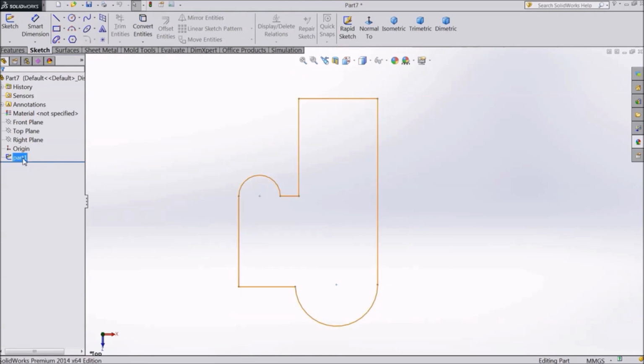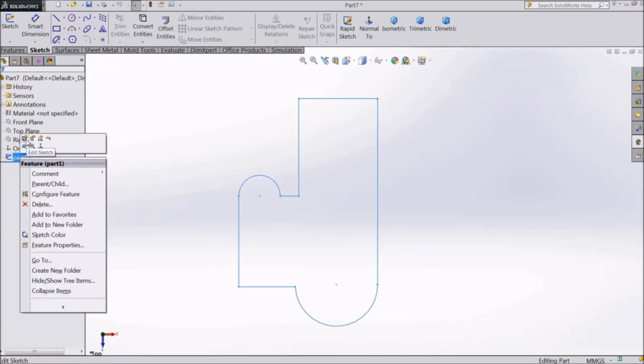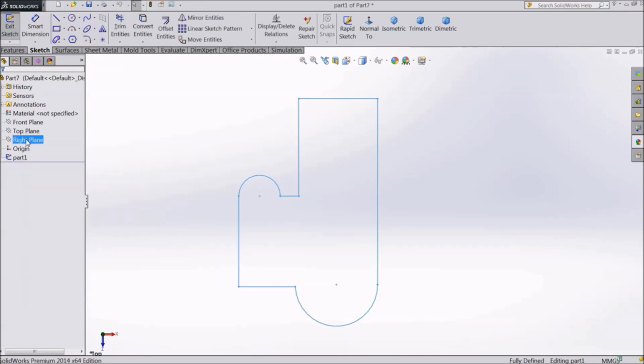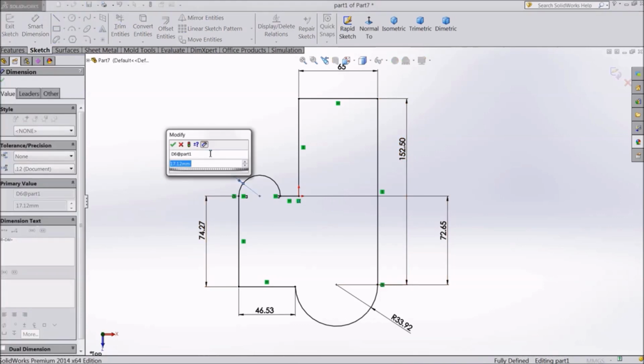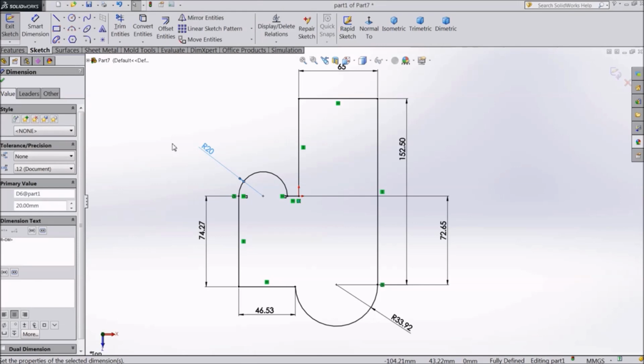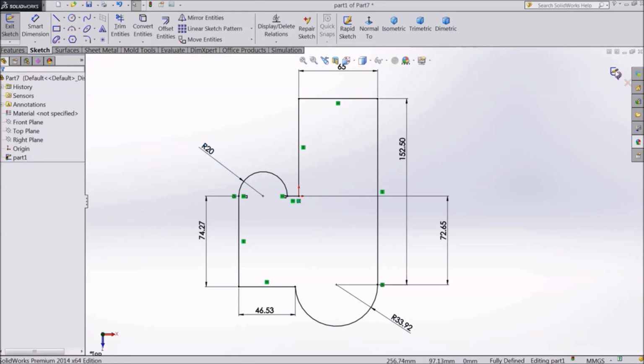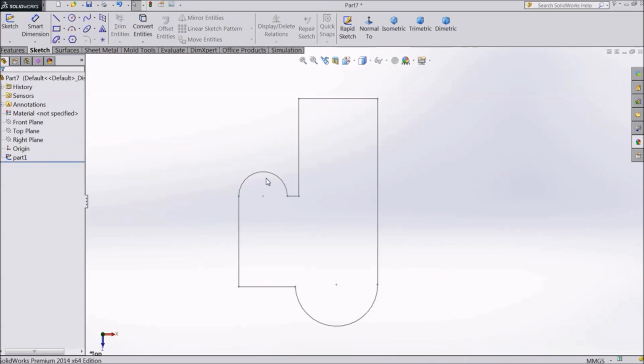If you want to edit this part again, just right-click and select the first option here, that's Edit Sketch, and you will enter into the sketch mode. Now if you want to change anything, just select any dimension you would like to change. Double-click on the dimension and change the dimension to 20 mm. OK. See, the radius is now 20 mm. Now exit from the sketch. So this is how you can change the dimension. You can change the part name.